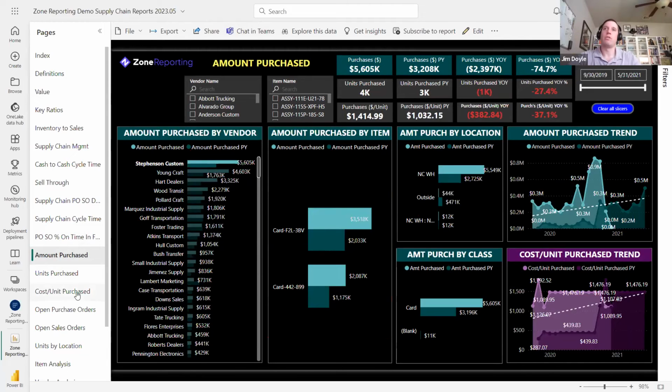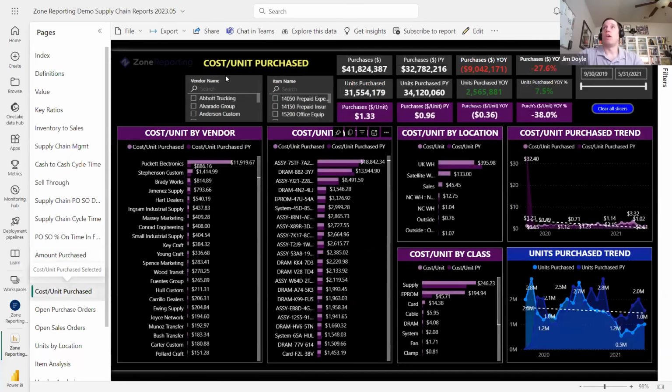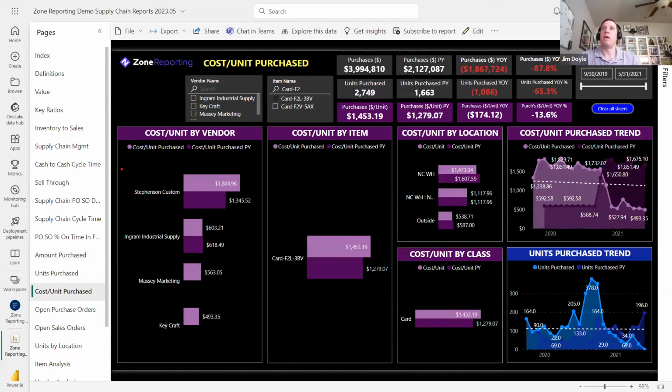We actually have a whole page dedicated to cost per unit purchased. So I can come here and I can look at that same card item, and maybe it's a totally different picture when I look at it from a cost per unit purchase standpoint versus just total amount purchased. Maybe I want to go with a different supplier in this case. So we just want to equip you with as much information as we can so you can make those decisions. You can have those strategic sourcing discussions, or you have ammunition to go get yourself some better rates if you have multiple suppliers for an item.